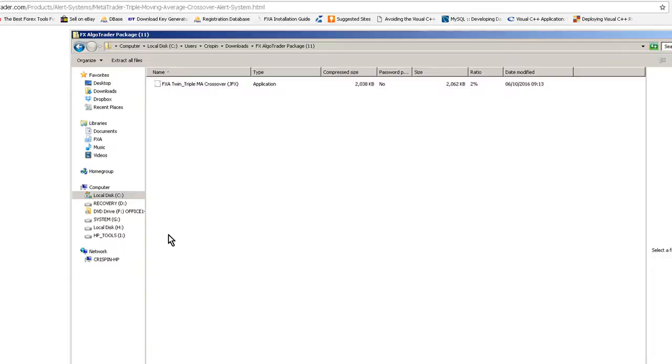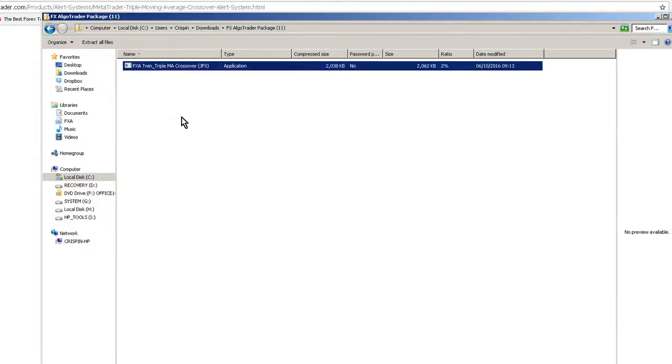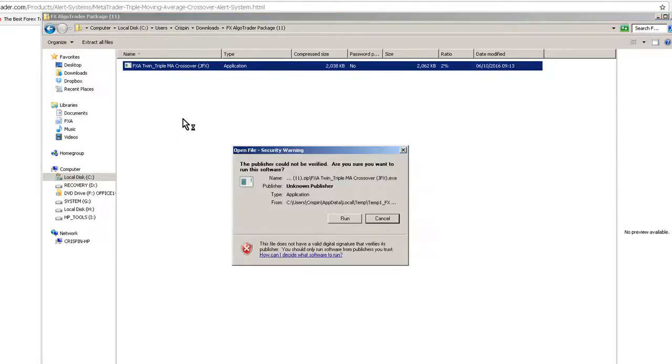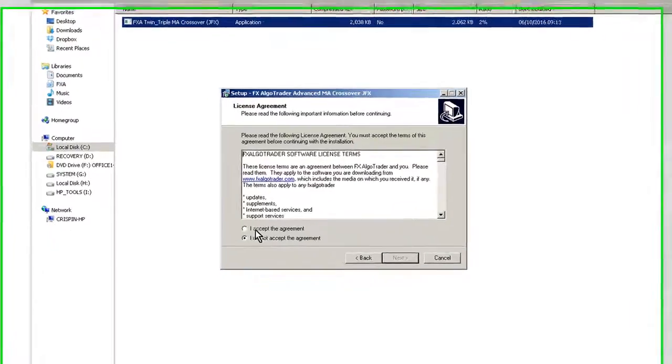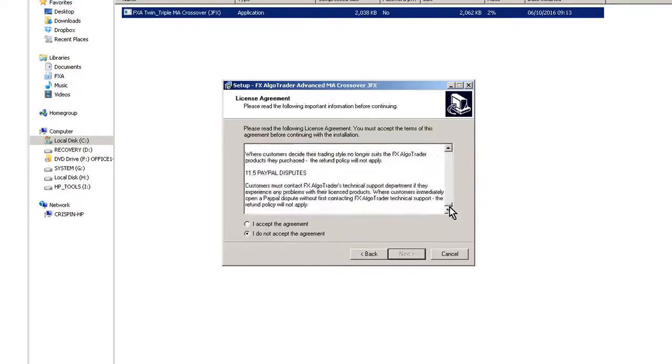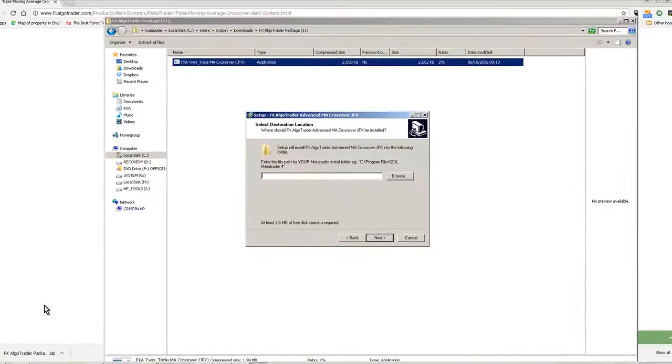When I double click it, my zip utility will open it up and it tells me this is a FXA twin triple MA crossover installation application. I double click the installer and that will open up, and you'll see this file security warning. Click run, and now you'll see welcome to the FX Algo Trader Advanced MA Crossover JFX Setup Wizard. Click next, read through the license agreement and make sure you're happy, and click accept. Click next.